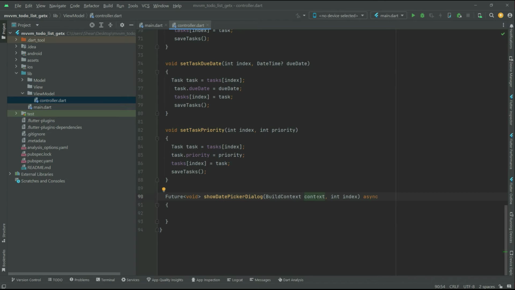It is basically used to access the theme data and navigator for the dialog. And over here you can see the integer type index. This parameter represents the index of the task for which the user is selecting, or let's say updating, the due date. It is used to identify the task in the list of tasks. And you can see this method is asynchronous, and it returns a Future void, which indicates that it will perform an asynchronous operation, waiting for the user to pick a date, and doesn't return a value. You can see it's void.